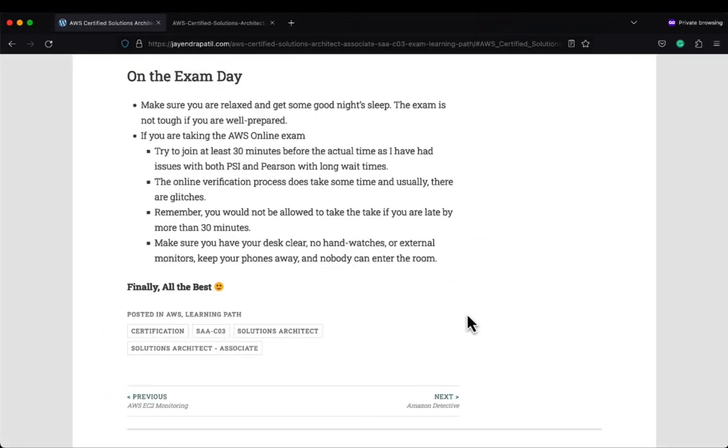Make sure you are relaxed and get some good night's sleep. Make sure you reach early or log in early, depending upon whether you are taking the exam at a test center or online. If you are taking the test online, please check in early, as the online verification process does take some time and usually there are glitches. Also, I prefer to use a passport for my identification.